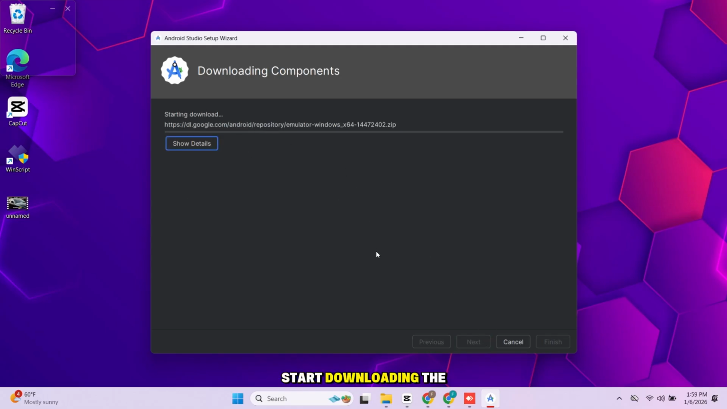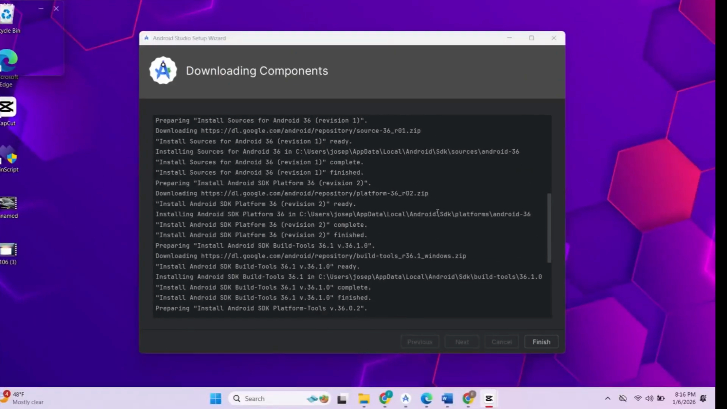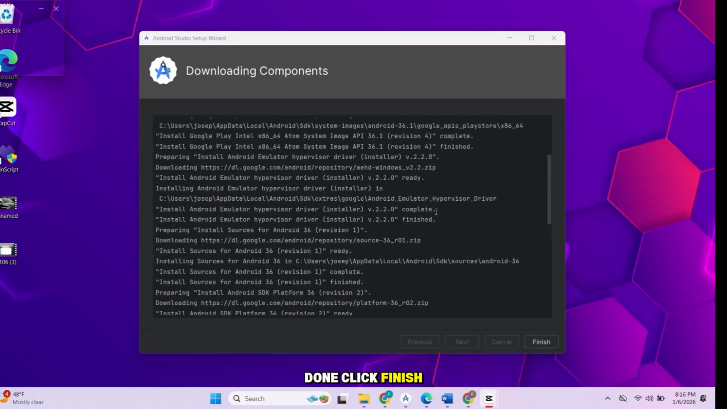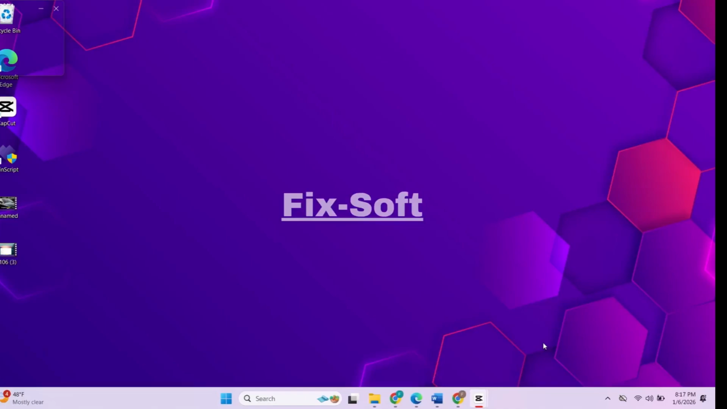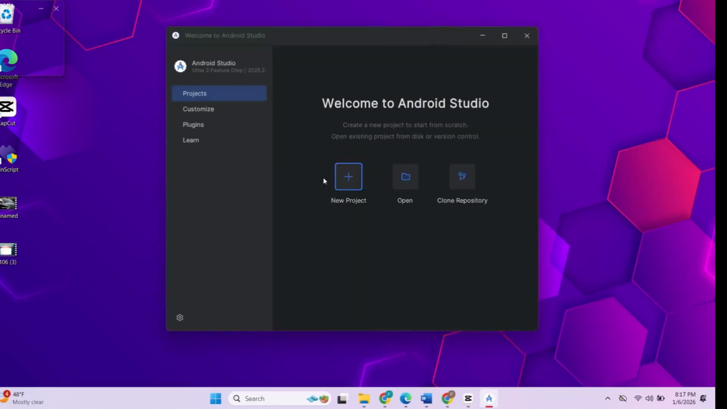Now, it will start downloading the required components. Wait until it finishes. Once everything is done, click Finish. And that's it. You've successfully installed Android Studio on Windows 11.